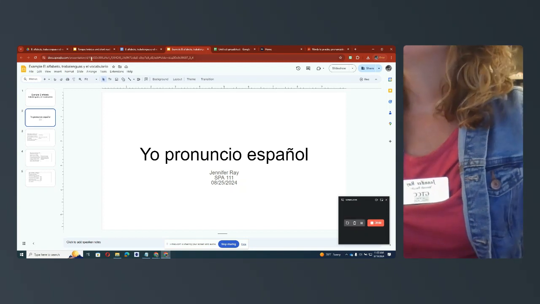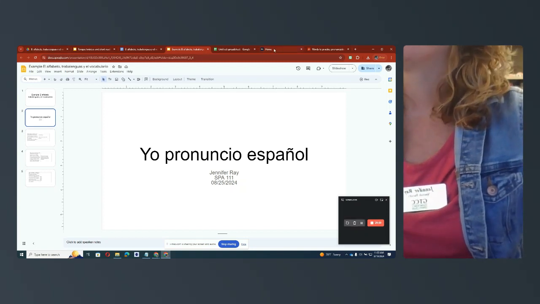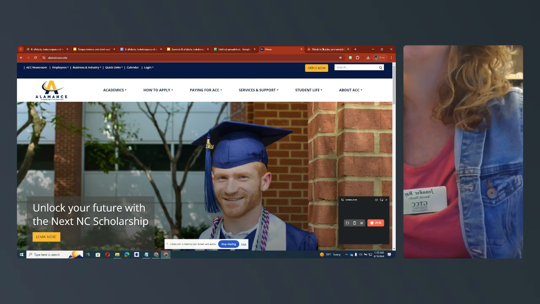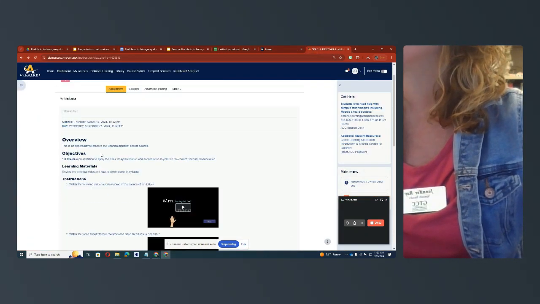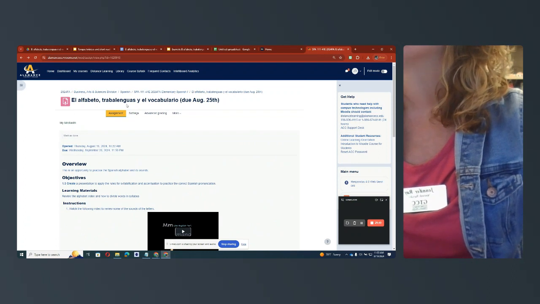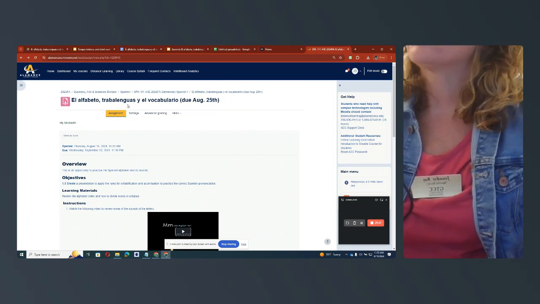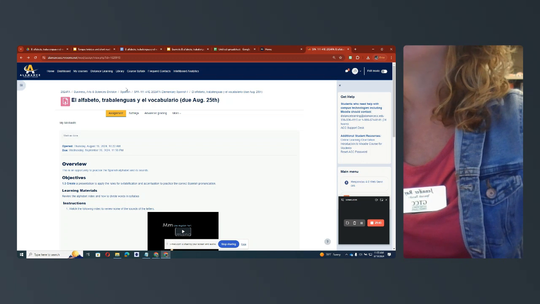Okay, so I'm going to go over your assignment. Let's see if I can get back out to it so you can see where it is. Okay, so I am going over el alfabeto, trabalenguas, el vocabulario, which is due on the 25th of August.